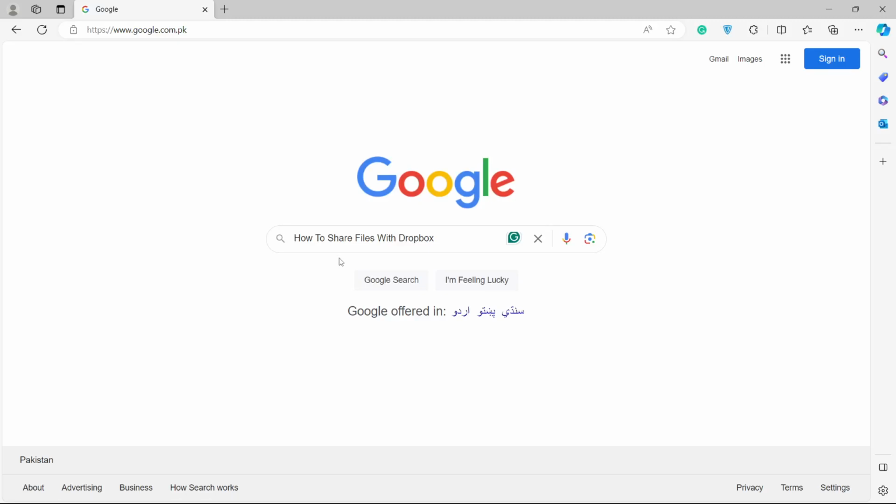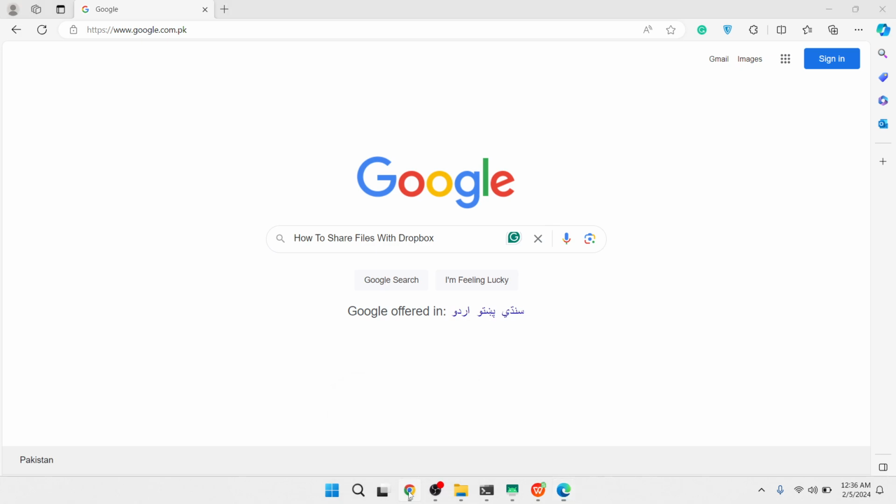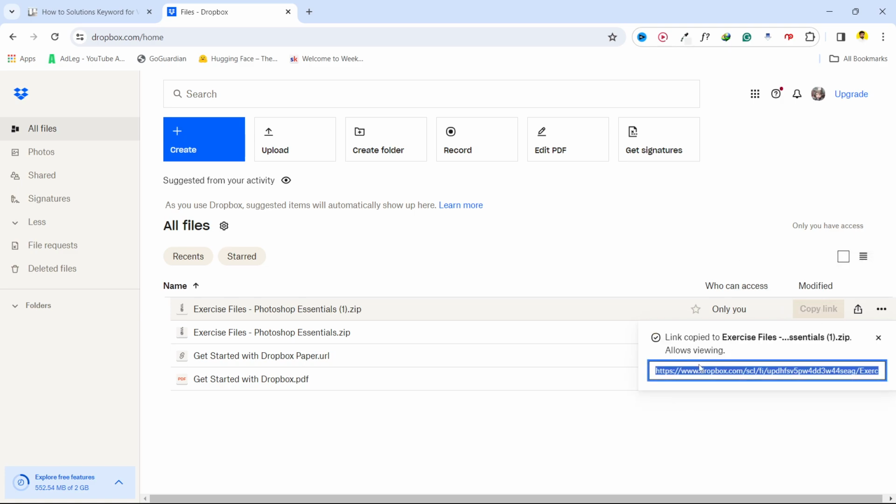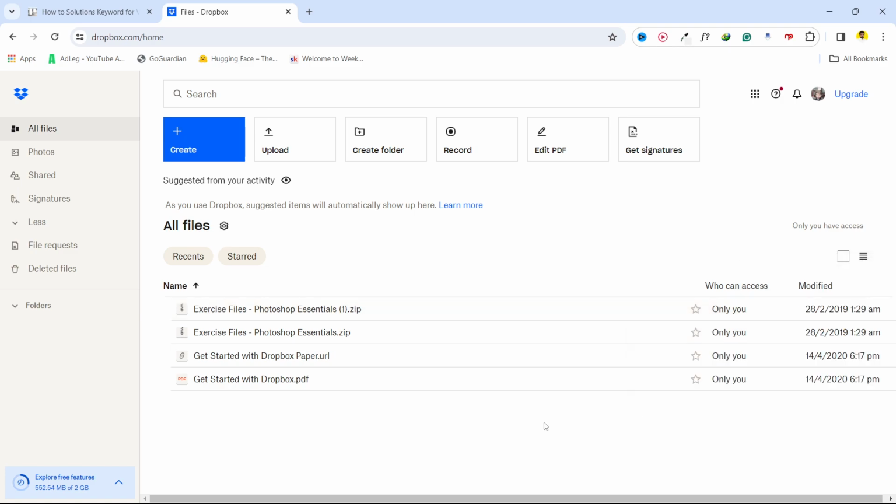In today's video, I'm going to show you how you can share files with Dropbox. So the first step you simply need to do is to open Dropbox. The first method is you simply need to click here, copy link, and you have the link and you simply need to share that.